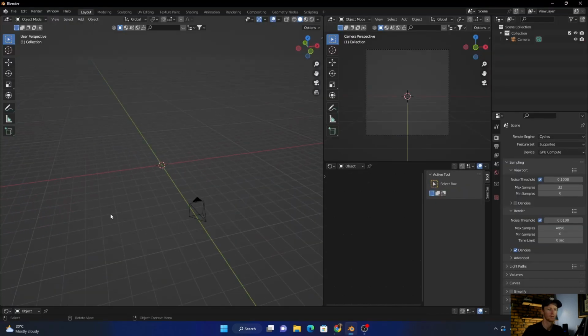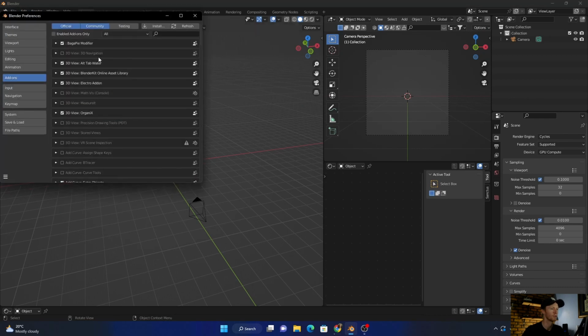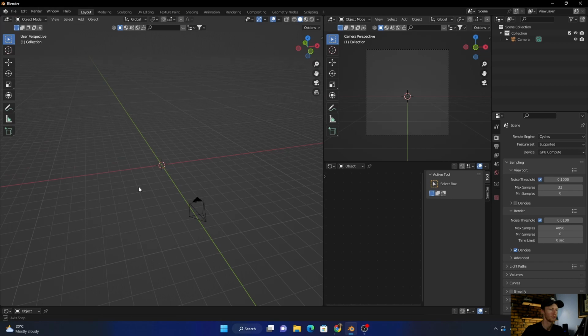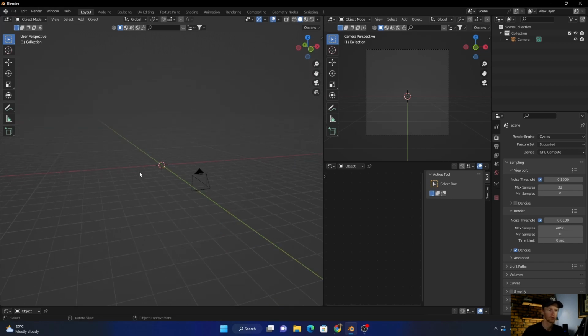Once you're in Blender, the first way to do it is just before you even do anything, go to preferences, click node, and make sure that the node wrangler add-on is enabled. You will need it. Well, it's good to have it.